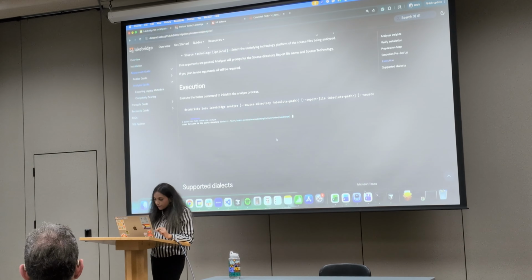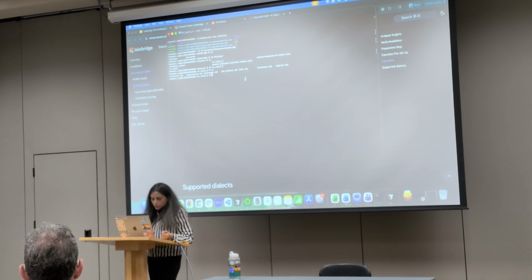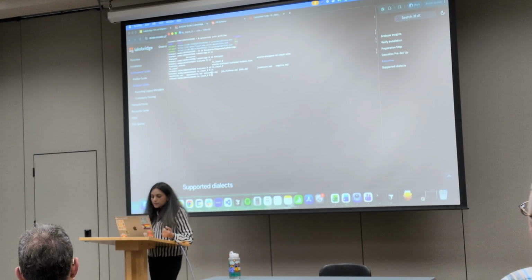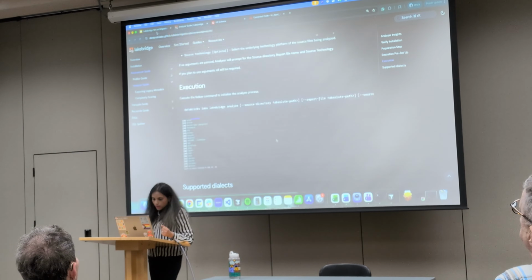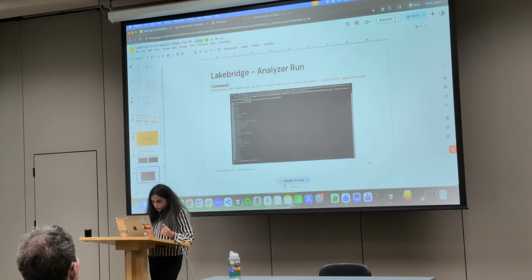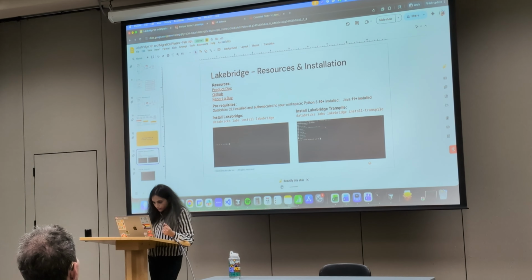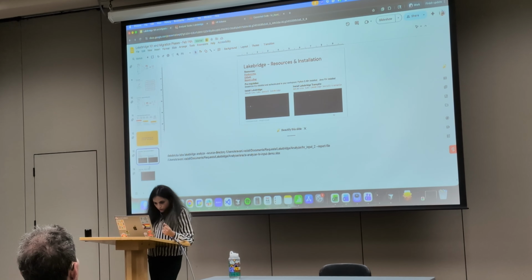Since I have input sources, I have three different profiles, but the one that I'm going to use is E2 demo, which is my workspace. And I have already authenticated to my Databricks workspace. And as you can see, these are my input files that are located in HR input 2, which I will be using for running the analyzer, which I will copy the command real quick.